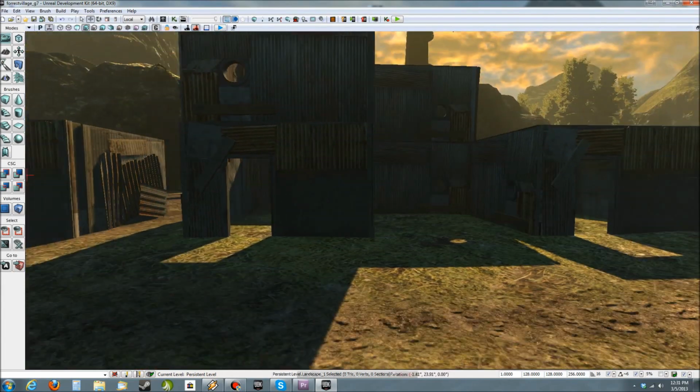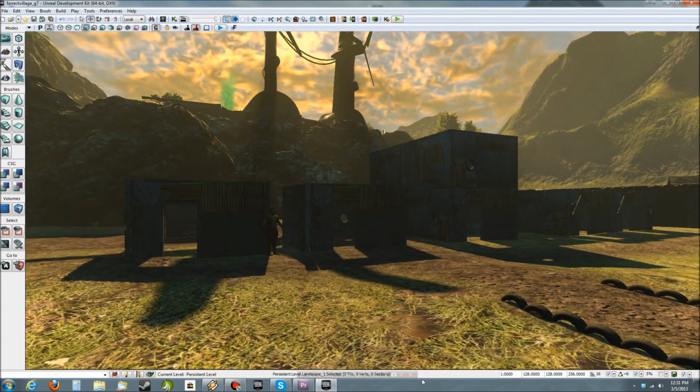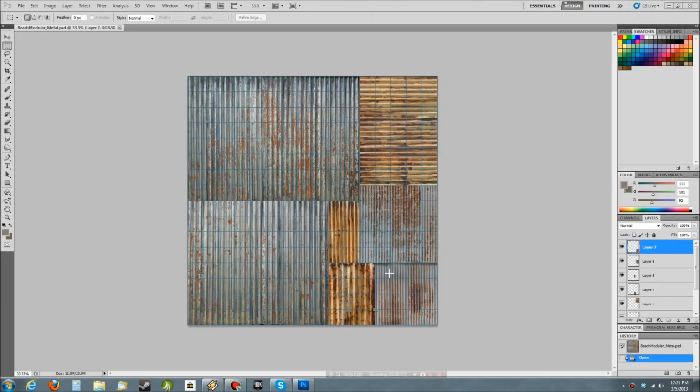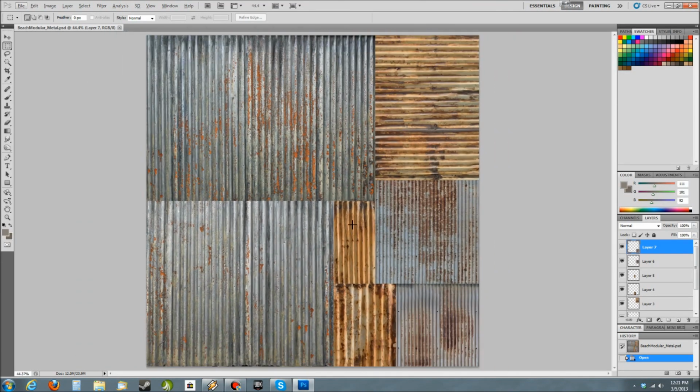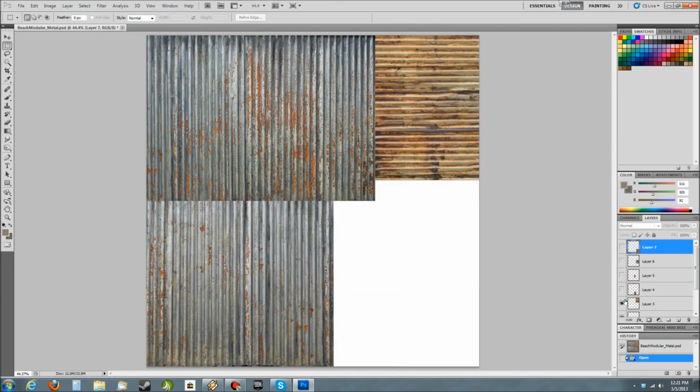Alright, so to get started, what you're going to do is get all of your textures that you're going to use in your texture sheet together first. I've skipped that part and gone straight to showing you the actual texture here and how we do it. So first thing you want to do is make sure that you have a good grid size. The texture sheet I'm doing is 2048 by 2048.